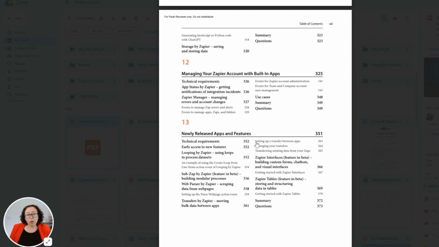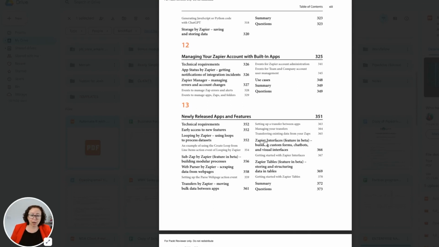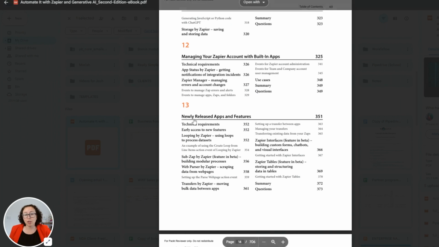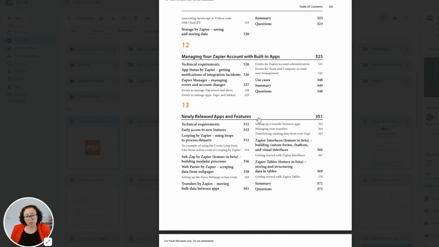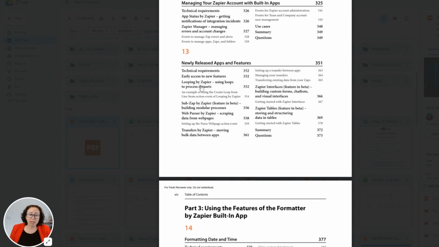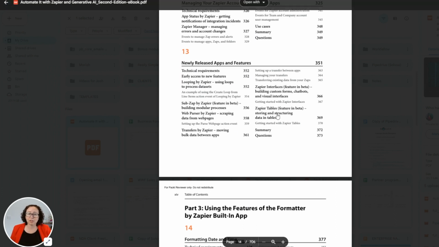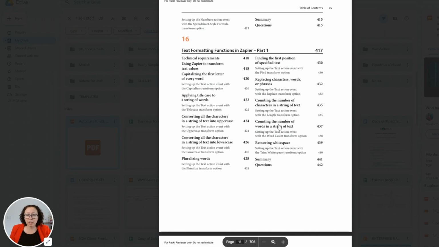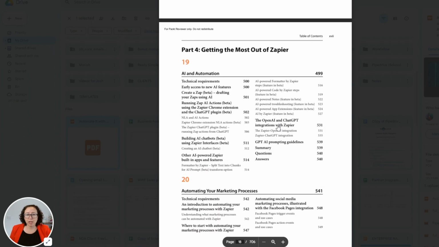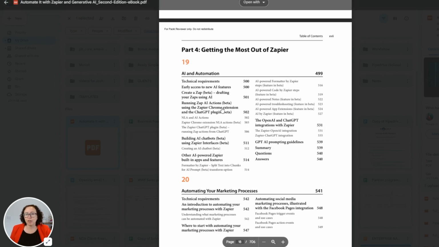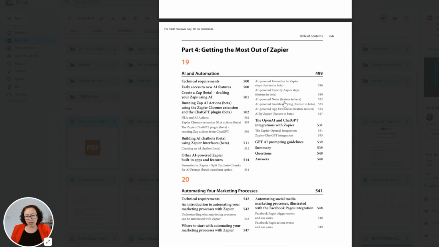And then when we go a little bit further on, we've actually got 2 new chapters. One chapter is on all the newly released apps and features since the first edition. So we're looking at looping by Zapier, Sub-Zap by Zapier, transfers by Zapier, Zapier interfaces, Zapier tables, and all of this great stuff in here. Then we go a little bit further on and we get to chapter 19, which is all about AI and automation. So we've got bumper 50 pages of all the features within Zapier that use AI functionality.